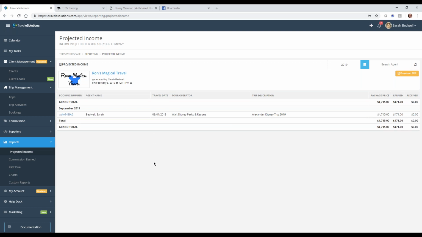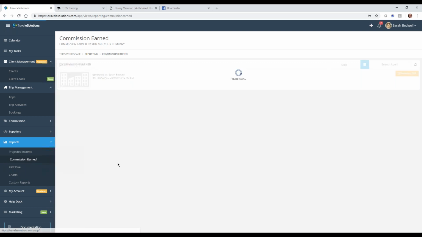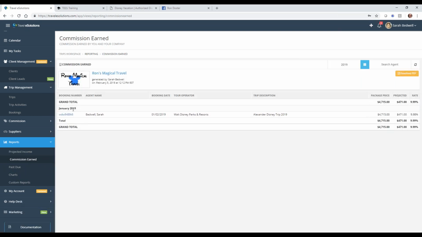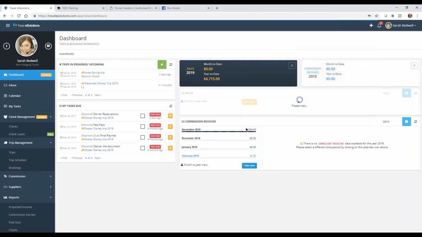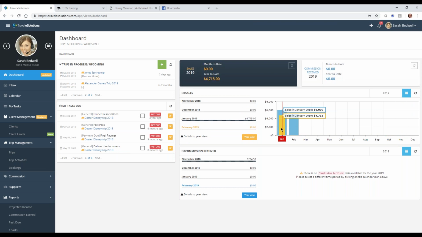Right here is going to be a list of all of my bookings that are traveling going forward, so this is based on travel date. And then I'm going to look at the commission earned, which is my sales. This is what I've sold in January. This booking date was in January, so it's going to show all of my sales in January. And when I go to the dashboard, this is the sales that we're going to see here.